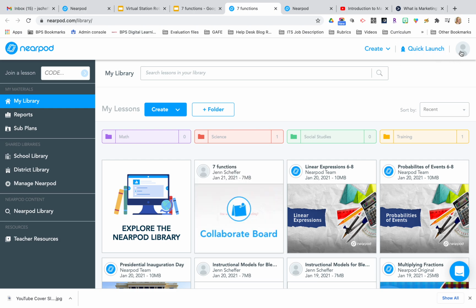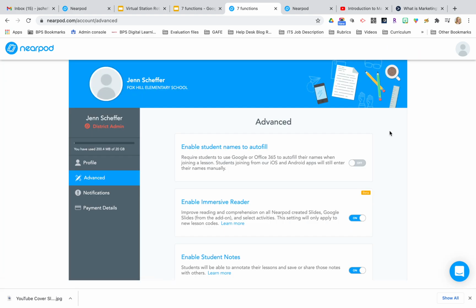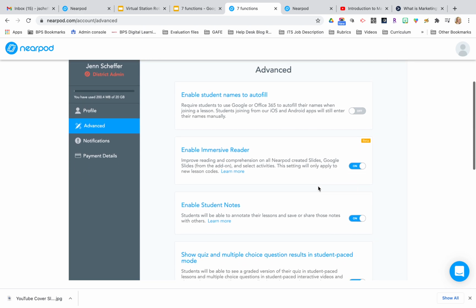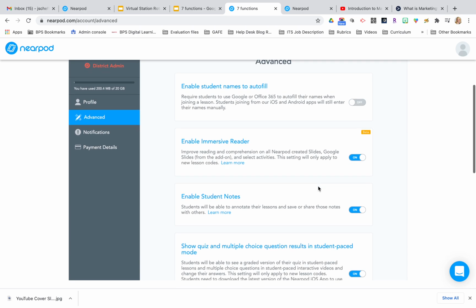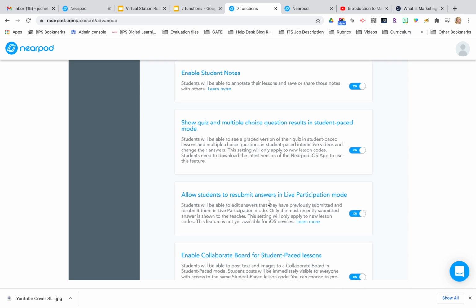The other thing I wanted to mention though is if you had a collaborate board in a student-paced lesson, I just want to point this out to you as well. When you click on your profile picture here in your Nearpod dashboard, you're going to go into lesson settings, okay? You might get this warning when you add a collaborate board, but these settings here for your lessons, there's a couple things that we need to turn on. I'm going to do another video about student notes, but turn that on for now because I'm going to show you how that will work. The other thing is you can allow students to resubmit answers in live participation mode. You can turn that on.